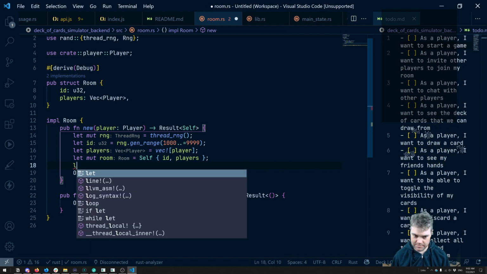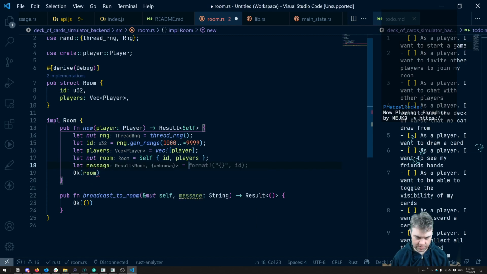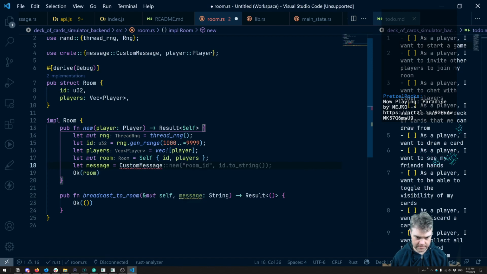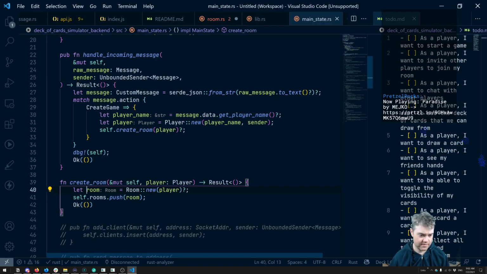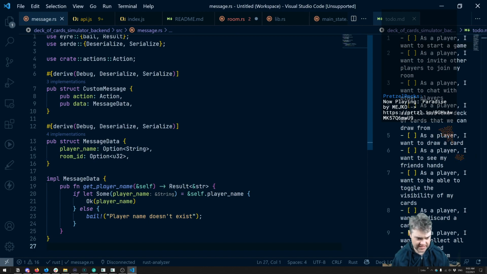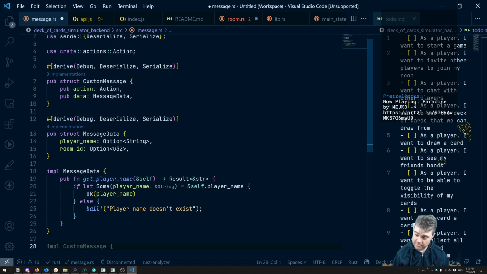Okay, so we want the message to be a custom message. Custom message, do I have a builder for this? I don't have a builder for this. So do I want a builder where I can give it the action? This is that question of how I want to handle the builder. I wonder if I want to do something down here like this. We can maybe make a message builder.